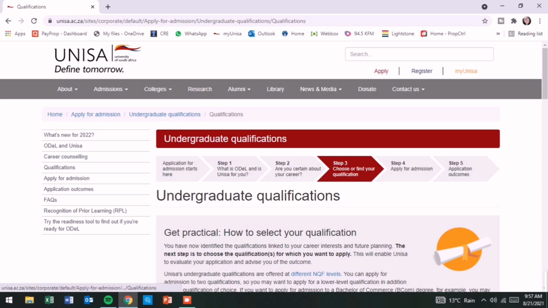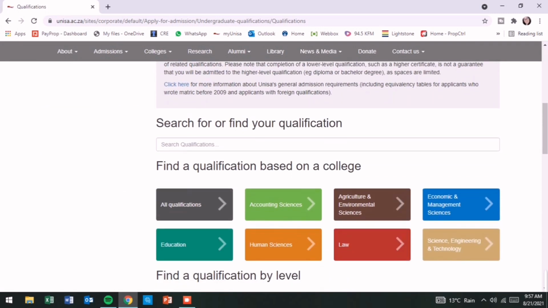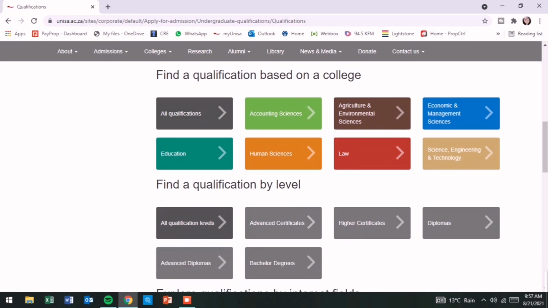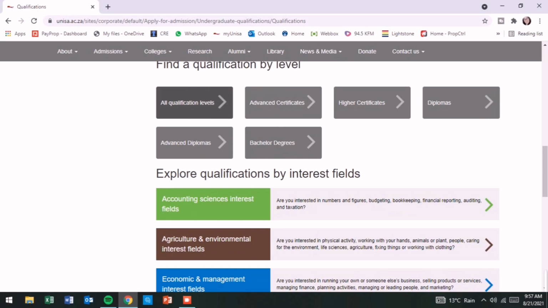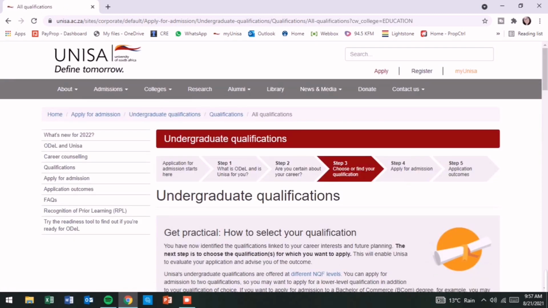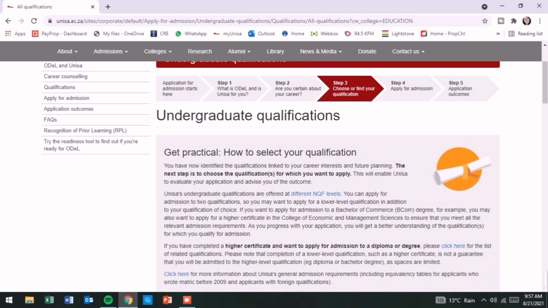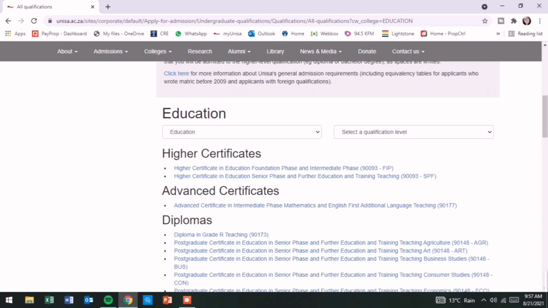Okay, so the next step will be to choose the school or the level of qualification we would want. You'll see there, find the base of a qualification. There is education, human science, law, economics, accounting science, and then you could also sort it by advanced certificates, diplomas, bachelor's, advanced diplomas. So we're going to go to education, and then you can see all of the qualifications you'll be able to receive when you do education. So we'll be scrolling down and you'll be seeing all of that.